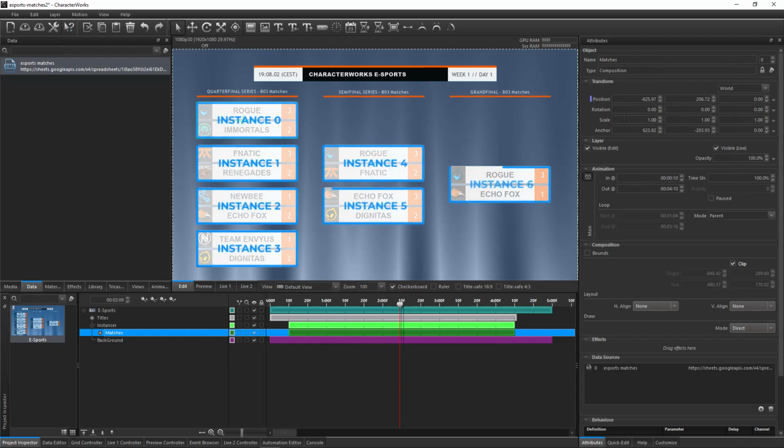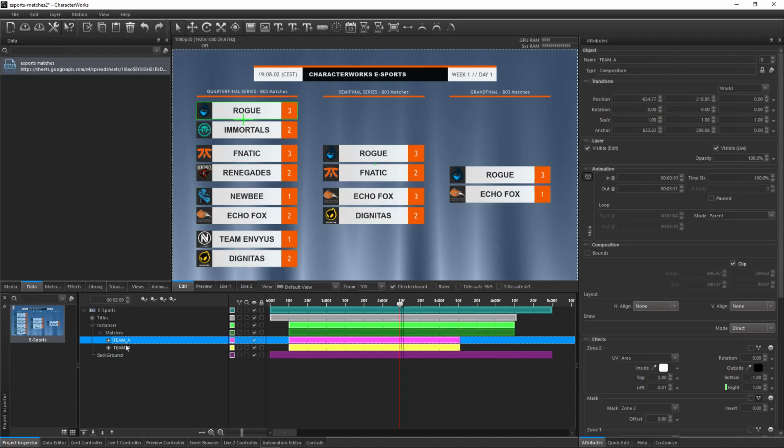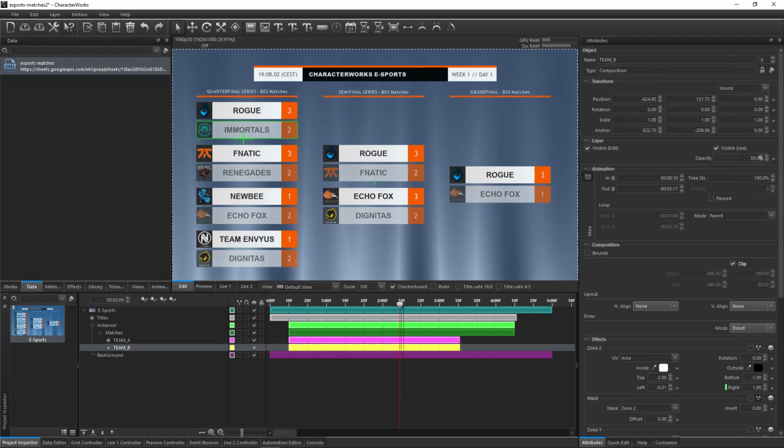Each match is represented by a different instance on screen. An instance is basically a clone created by the Instancer, off the template we provided. In this case, the composition called Matches serves as the template for the Instancer and contains two sub-compositions, Team A and Team B. What I would like to do is to reduce the opacity value for the losing team to emphasize the winning team.